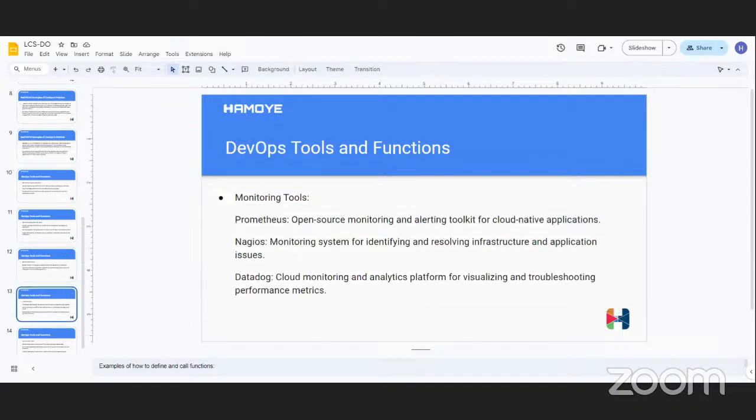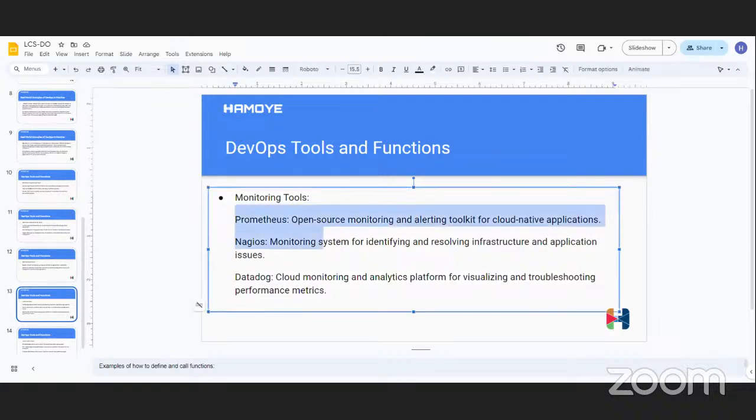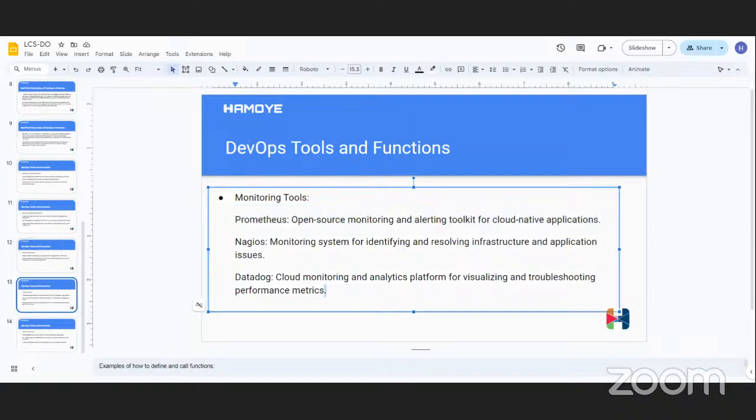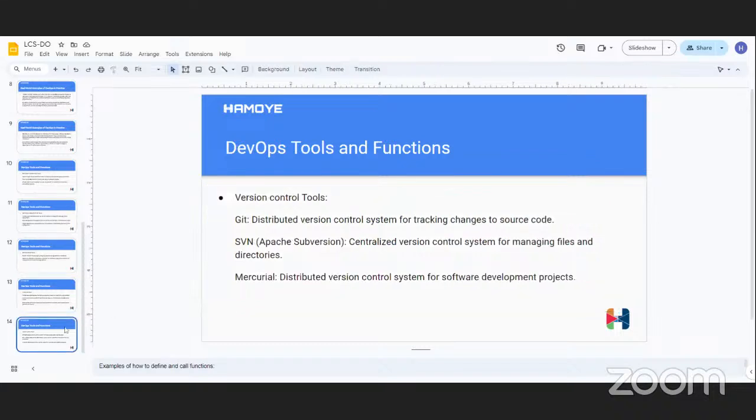Another tool we have is monitoring tools, things like Prometheus and Datadog. These are more data engineering oriented than DevOps itself, but they are tools that are used, especially in a stage where you have to keep monitoring how your data is going from the source to the final pipeline.